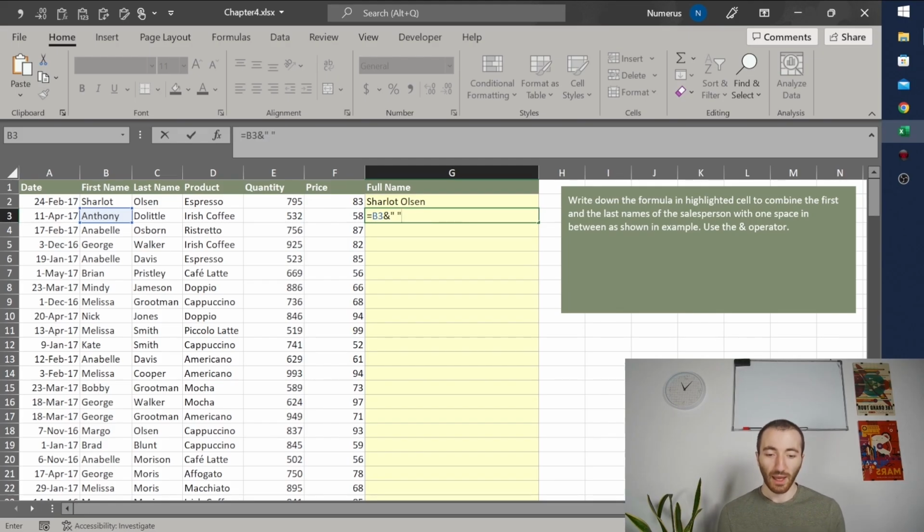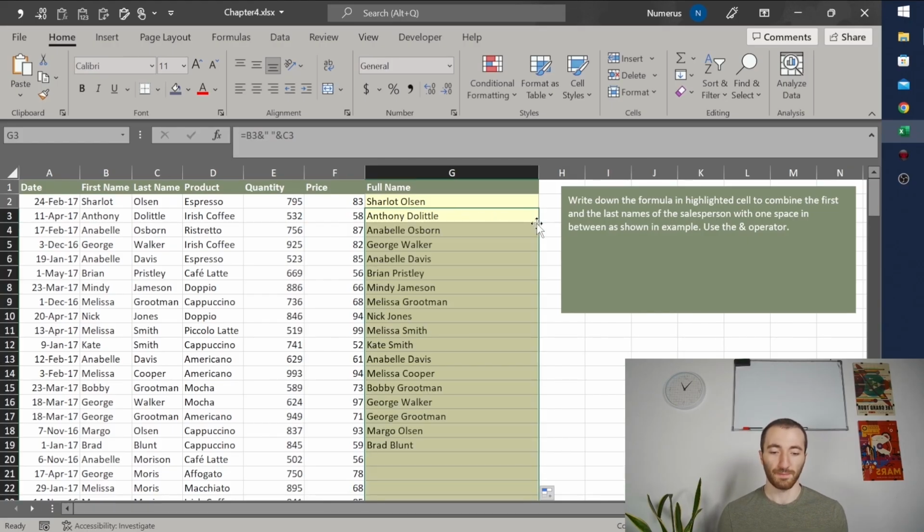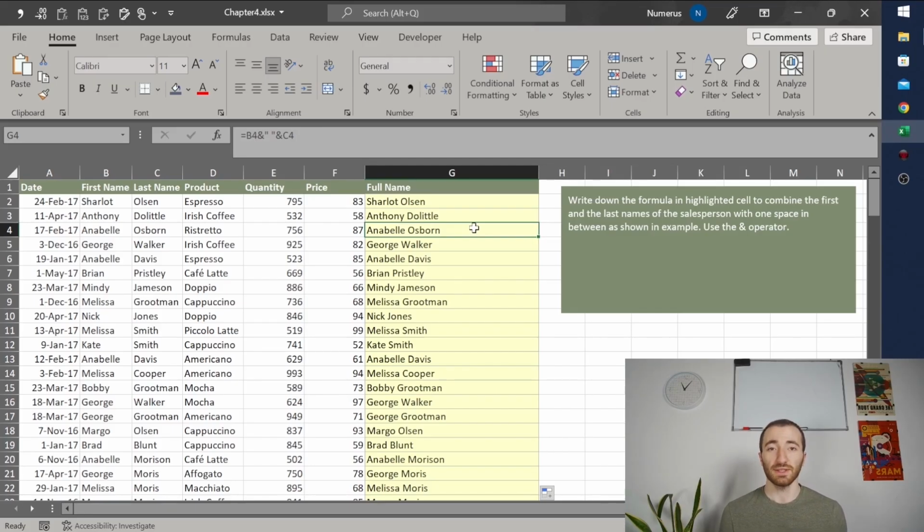After that, we can also write another AND symbol and then put the last name, cell reference C3. Let's press enter, and now here we will have Anthony space Doolittle. We can fill down our formula, and as a result, we will have first and last names with the space in between. Well, basically that's it for this tutorial.